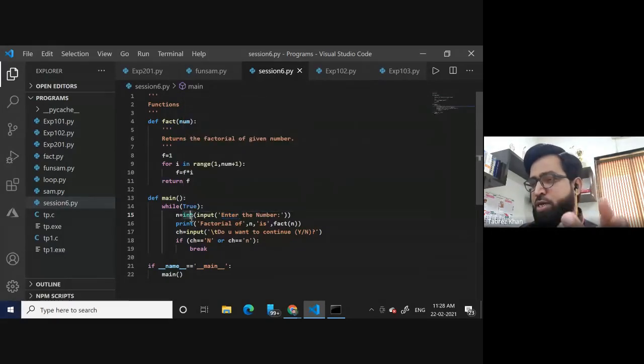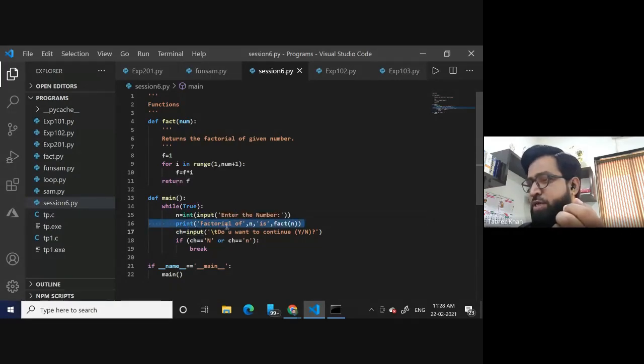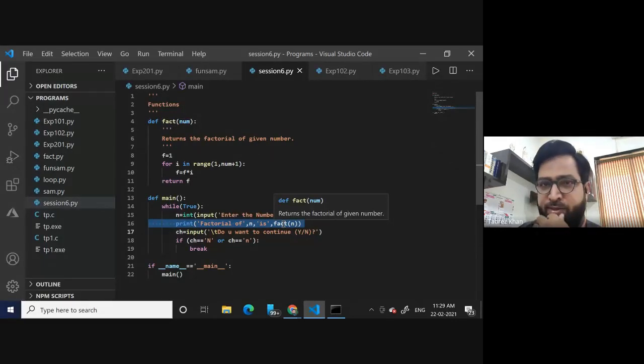I am converting it into integer because input will return a string. Then factorial, printing the factorial of n is fact n. So here I am calling the function fact. So this function we are calling over here. Okay. So fact function would be called over here.